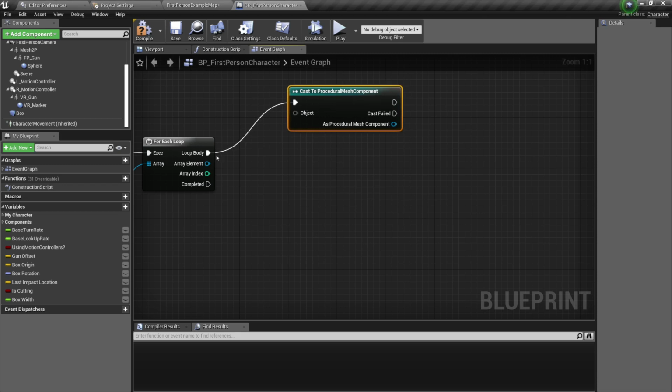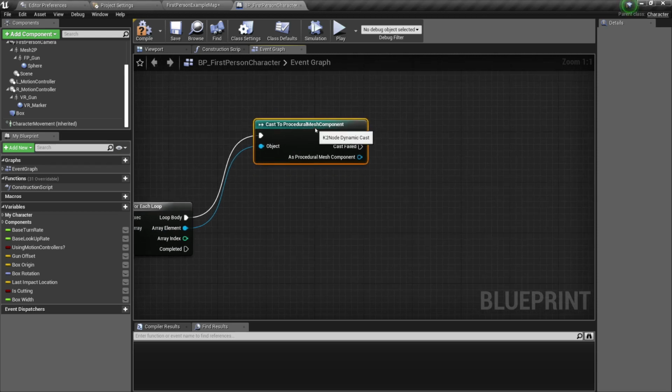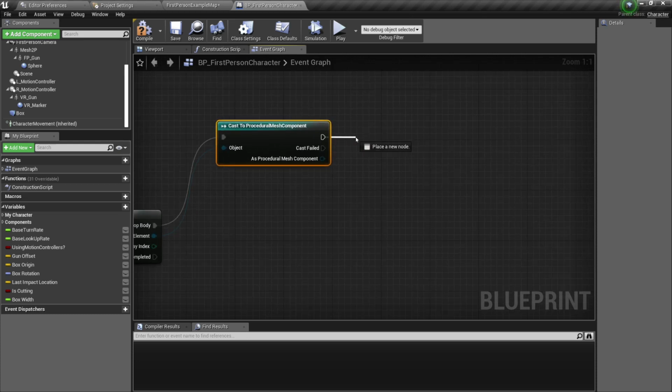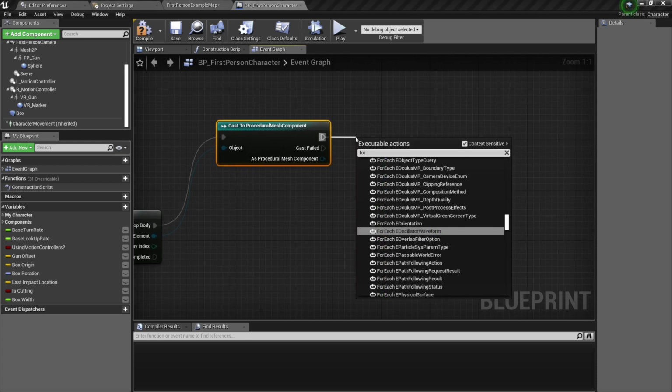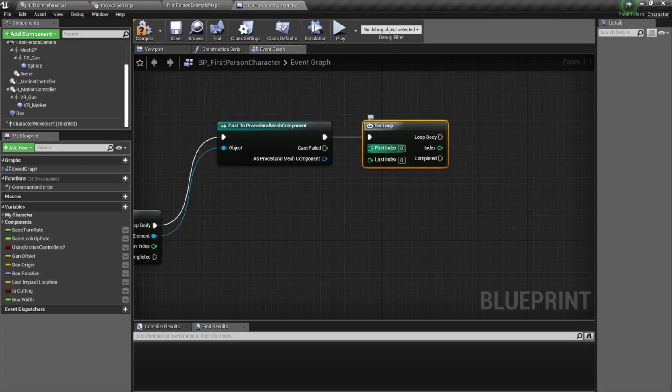This is what I want, and I'm casting the element from the array. So I'm casting it into the procedural mesh component. Basically, procedural means it will be generated on the spot. And from here, I'm also going to go in a loop. So for loop, not for each, but for loop, like that. First index is 0, last index is going to be 3.